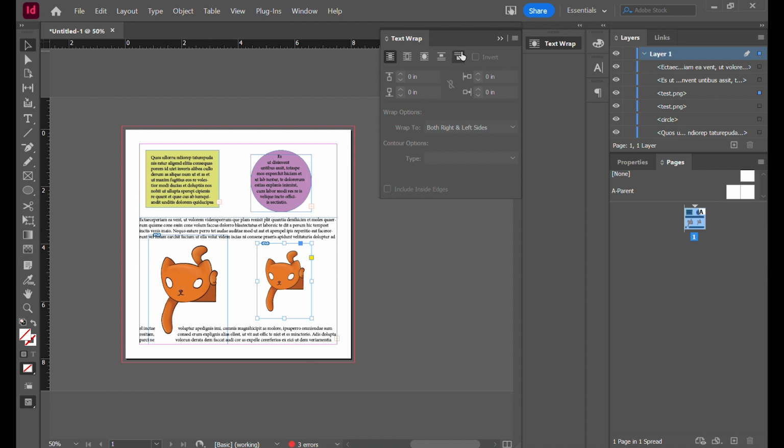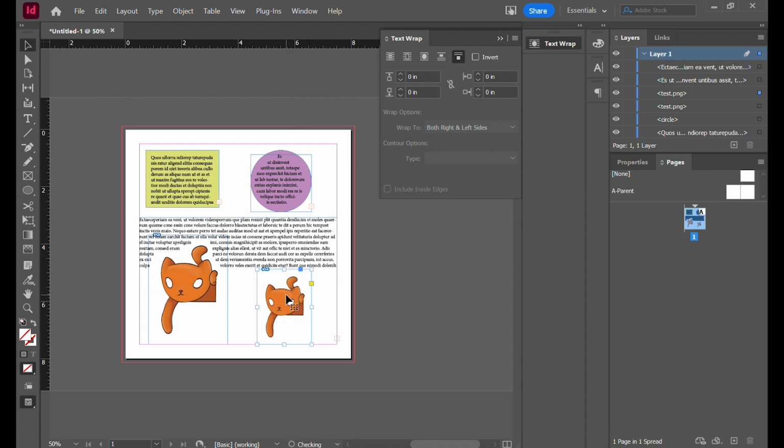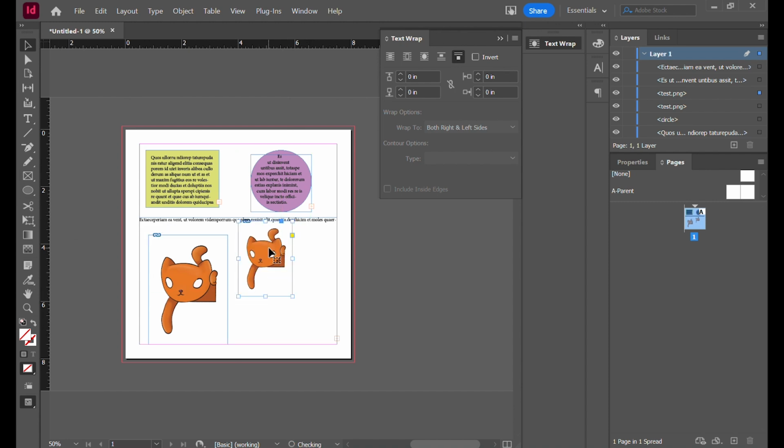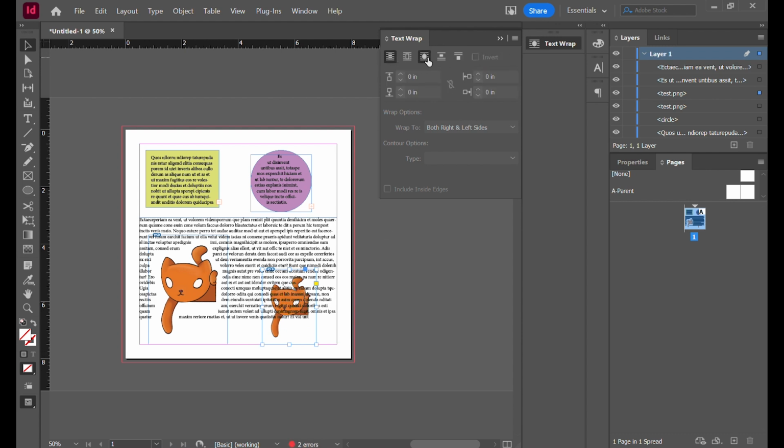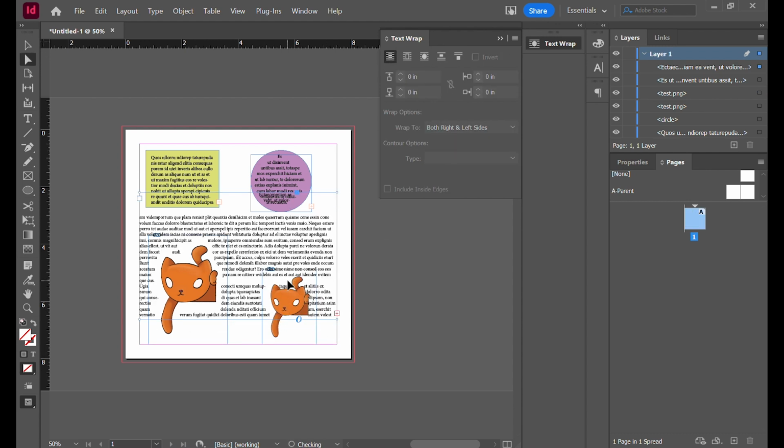And then this next option, you won't really see the full effects because I don't have any columns in this document. But what it does is it forces the text to go to the next column so that there will be no text underneath your image. And that's how you text wrap in InDesign.